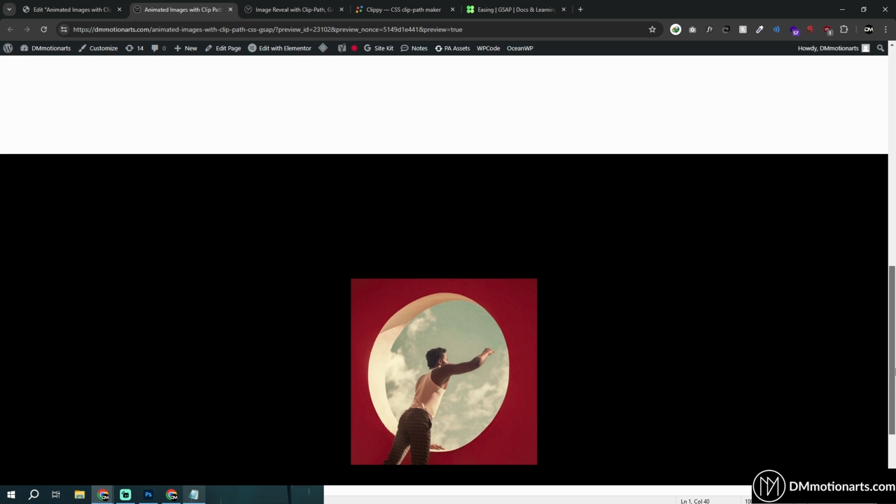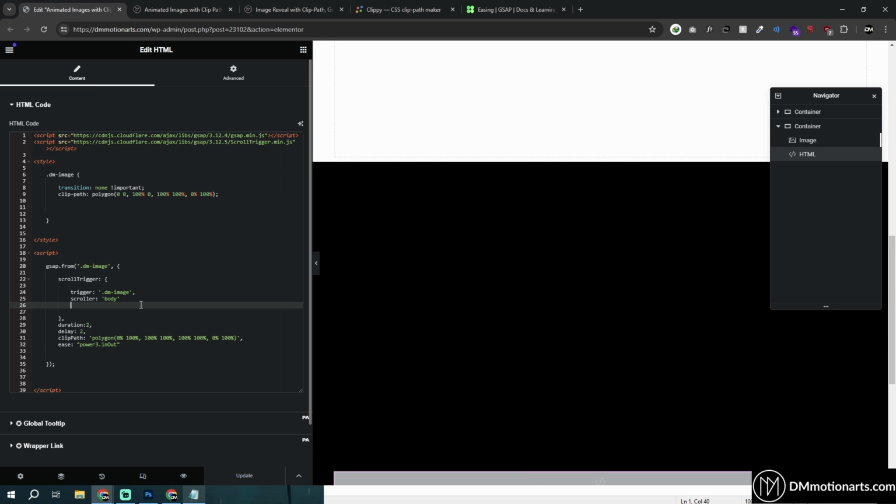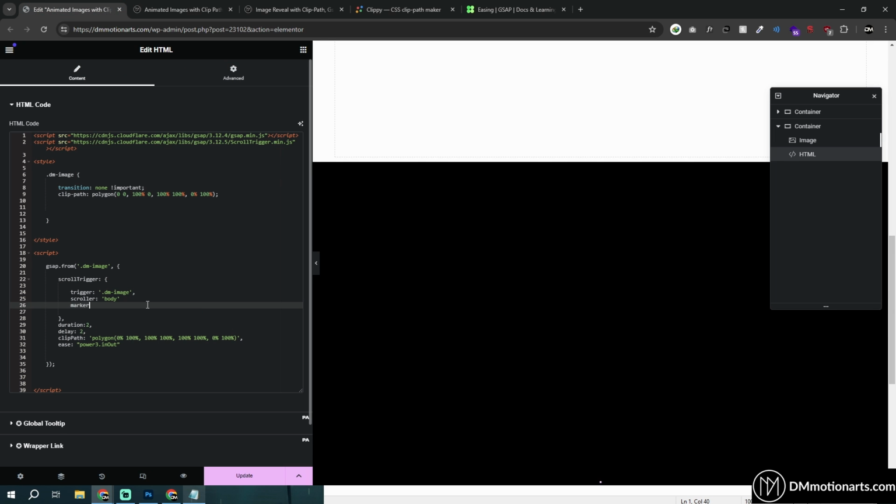Wait for a few seconds, and if I go down slowly, you could see nothing's happening, but as soon as the image showed, it did the animation. But I don't like that it happens as soon as it releases around here. I want it to be a bit above around here somewhere. So what I'm going to do is type markers and then type true.